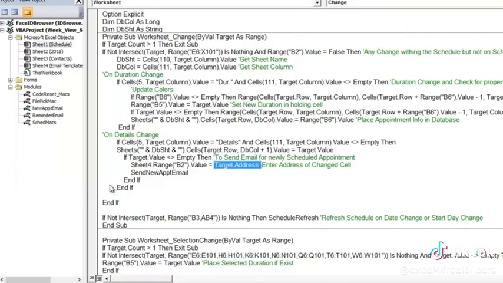Let's go back into there. So we're going to put the target address, which adds the address of that target. And then we're going to run this macro, send new appointment email. Let's go ahead and go into the module where that's held, and we'll go through that.